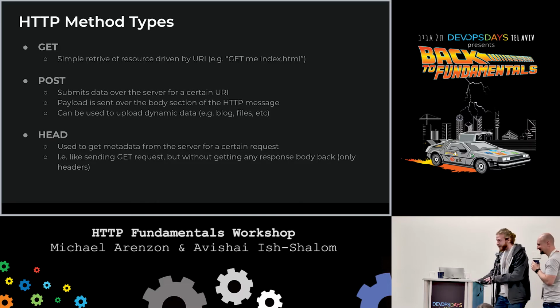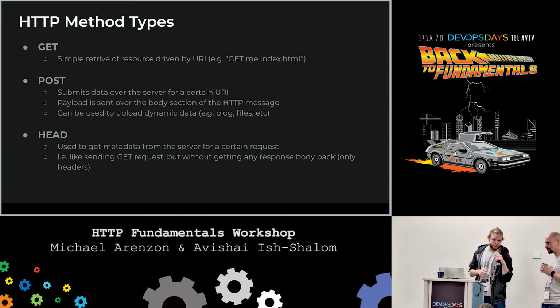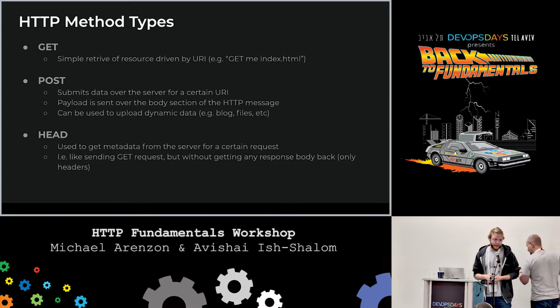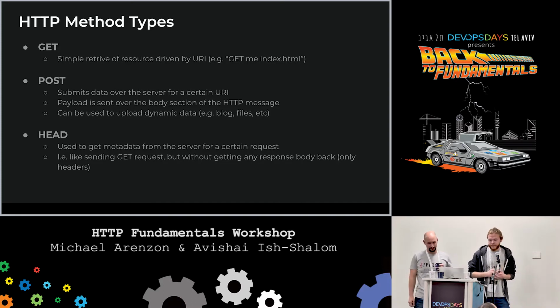So let's talk about HTTP methods. Every request we send over HTTP has to include a method. A method is a way to distinguish between different transactions and different operations over an HTTP request. So the first and the most simple one that everybody knows is GET. GET is basically, hey, here's a URL, give me the document, please. Okay, fine. So in this example, just index HTML, and we're going to get the content of the document back.